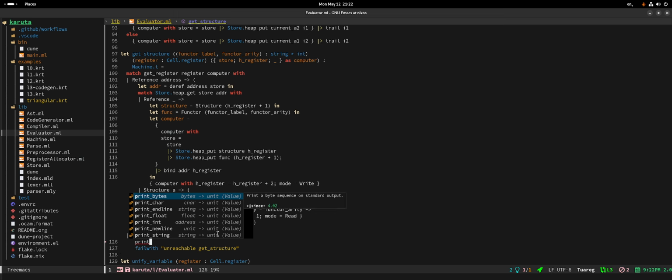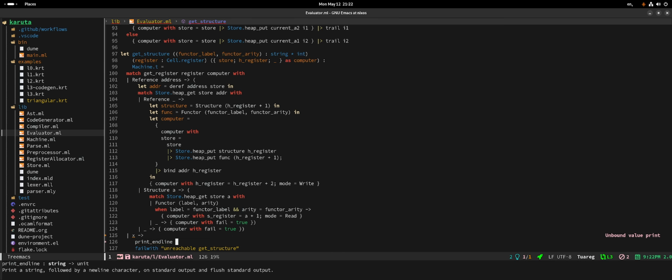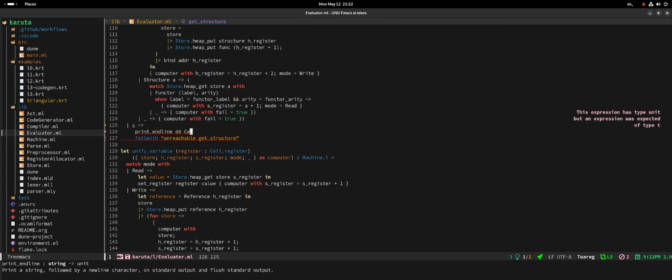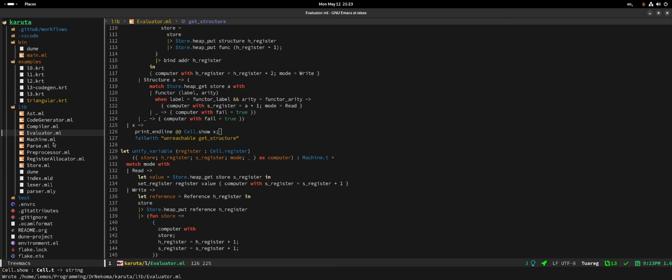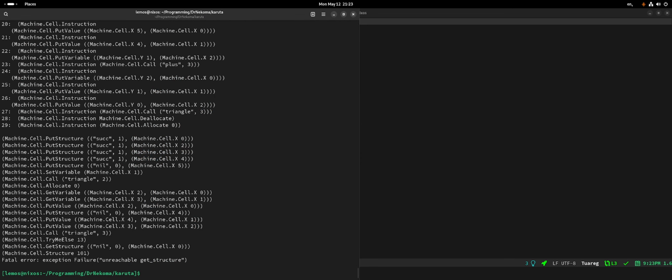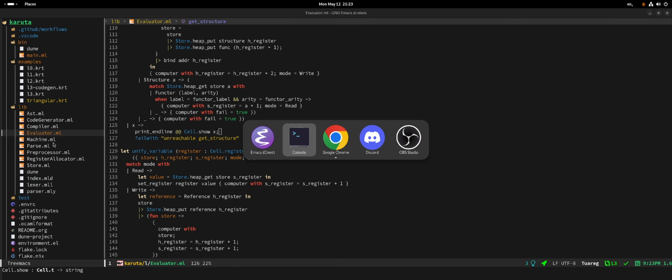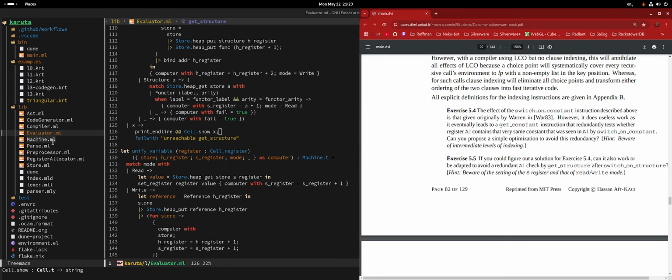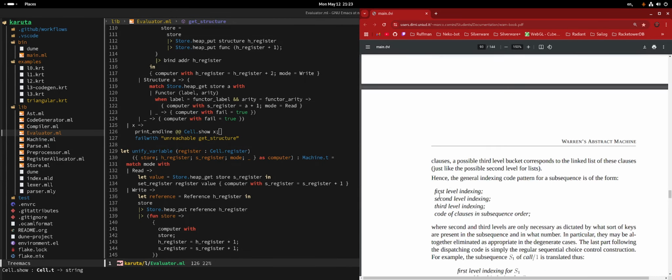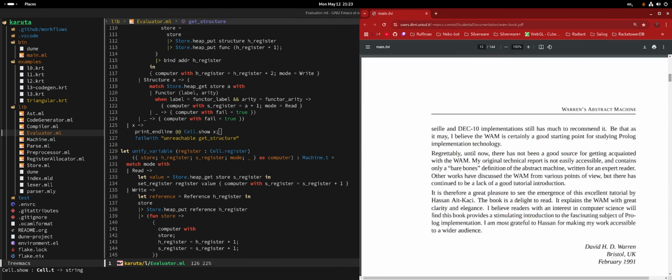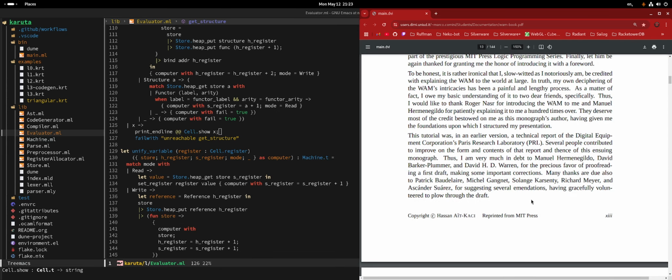So print end line. I don't remember how to do that. Is it show? Yeah. It is. Boom. It's actually a structure. Is that wrong? We're kind of assuming that the registers will always have variables, so in that sense, yes, it is. But in principle, it should work. Like, there's no particular reason it shouldn't.